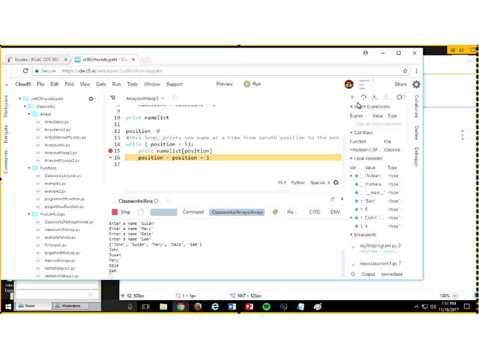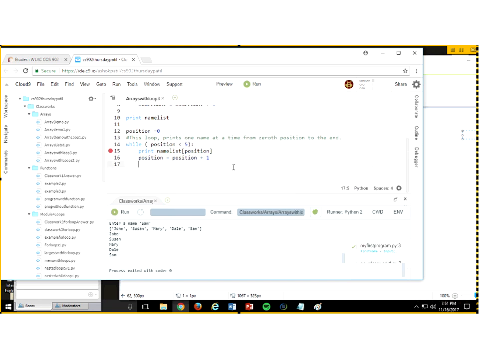So this list, arrays, allow you to go through this one at a time by using position. Is that clear? If you want to display all of them, you simply do what? Print name list. But if you want to display one at a time, then you can use a loop, and every time you are in the loop, you can display one item, right? One position.